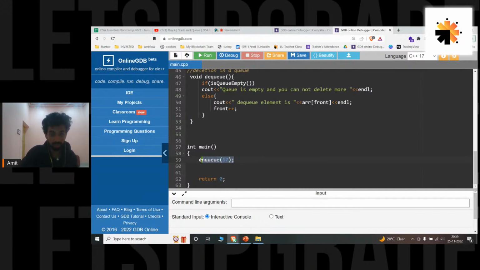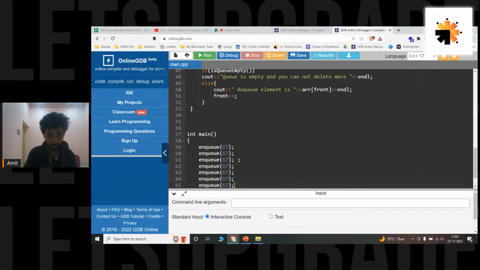I'll copy this, Control C, and I just paste it, paste it, paste it, paste it. Okay, I entered one extra, 6, and I'll change some values: 98, 45, 78, 44, 45, 78.